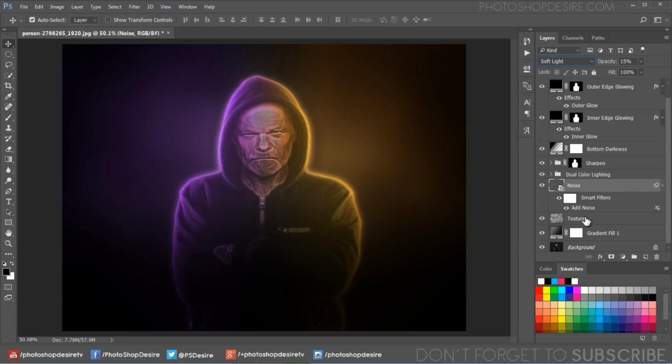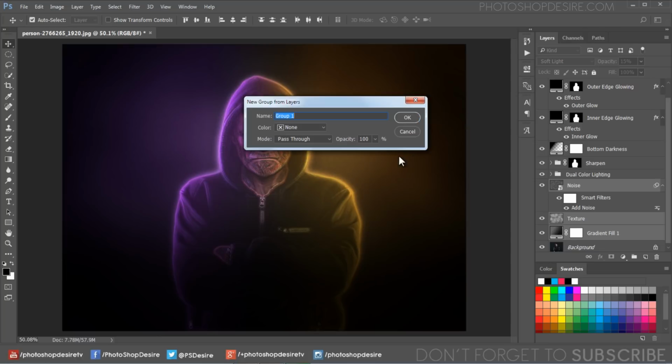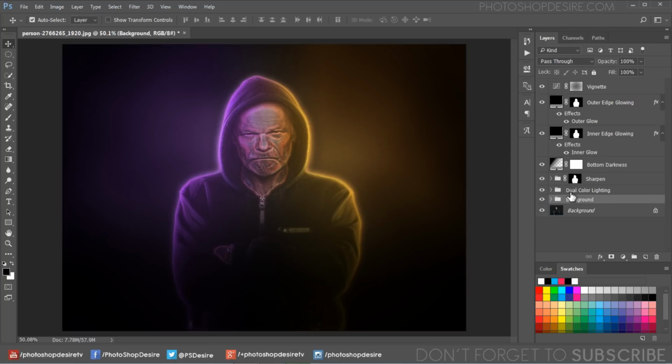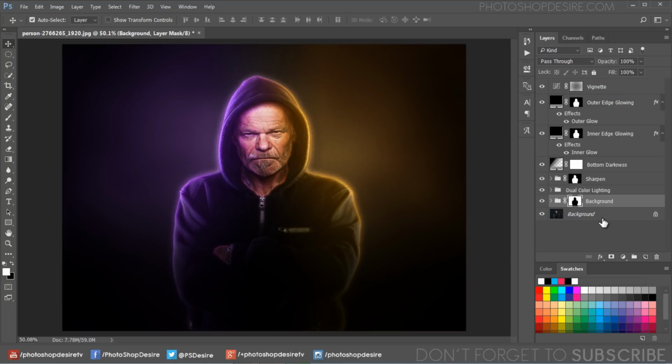Select gradient fill, texture and noise layers and group them. Name the group background. Now load the person selection and add inverted mask to the group. Hold Alt or Option key and click on vector mask icon.